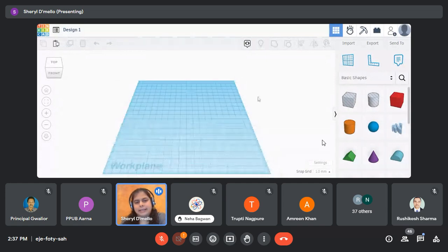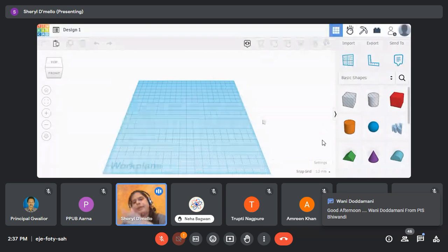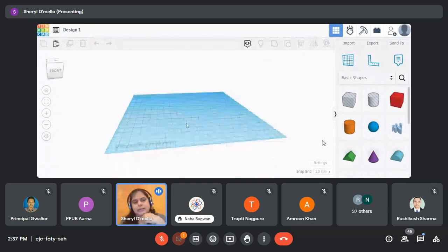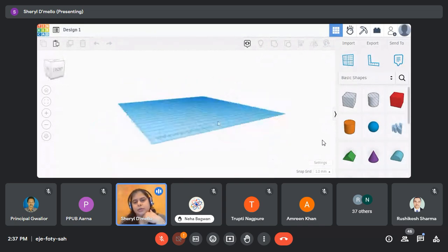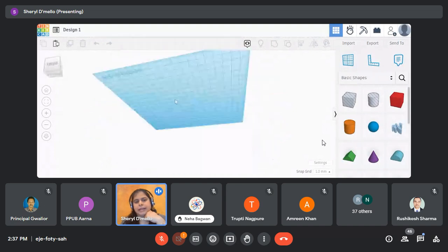Now, one of the basic and most important things is the work plane. This is where we are going to design. This is where we are going to create all our 3D designs. Basically, here we are going to place our designs. We are going to create and modify everything on the work plane. You can use the right click of your mouse to move this work plane like this.